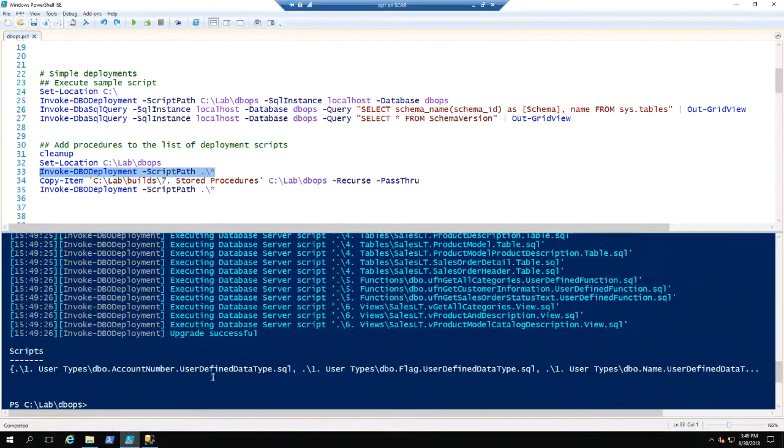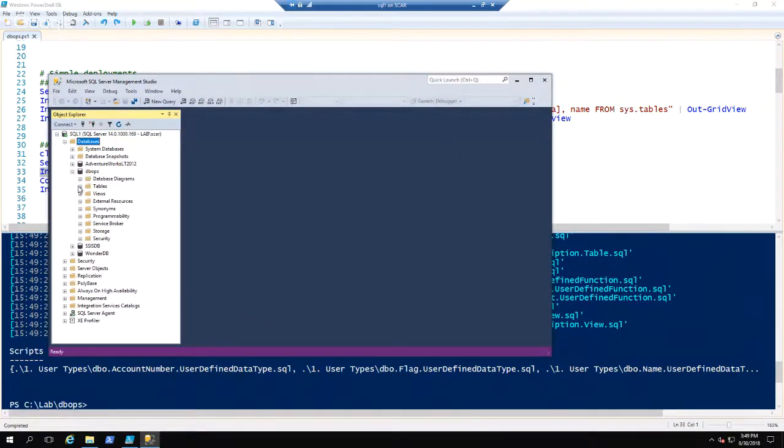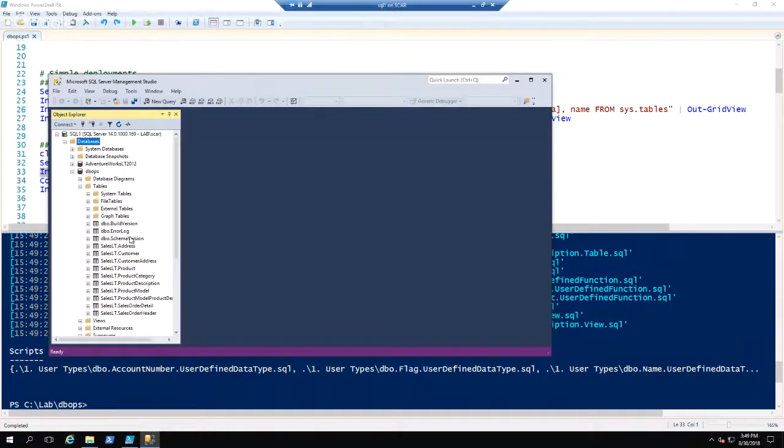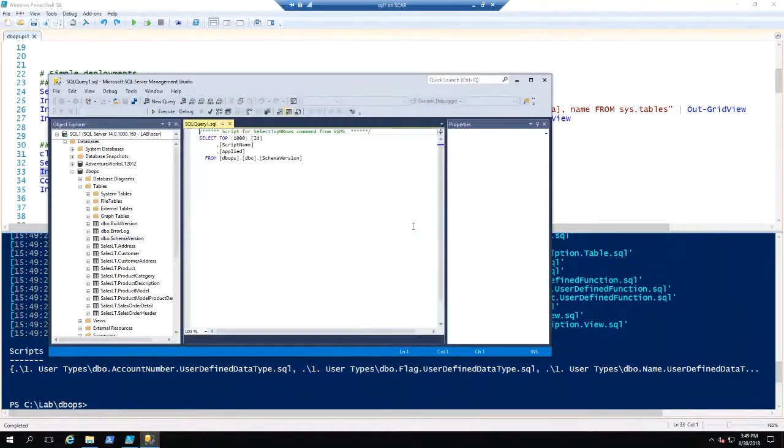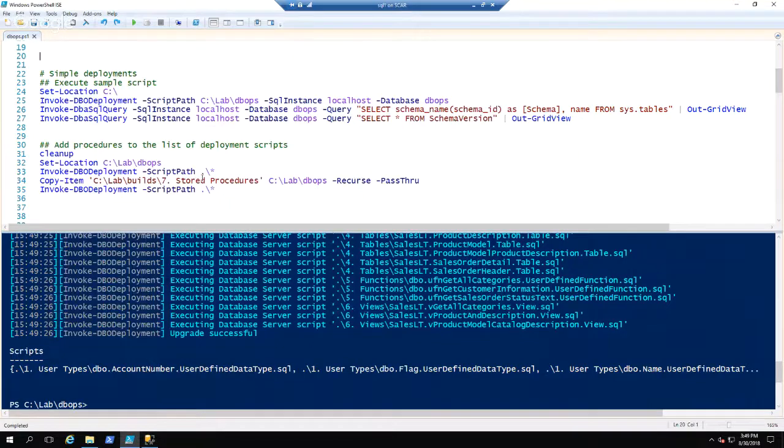Pretty much the same stuff. You will see the same database deployed to the server, and all the tables are here, including the schema version table, which now contains all the records that we want it to contain. Now that we want, for example, to build on top of that and deploy the scripts that have not been deployed yet, we can copy those scripts to the same location.